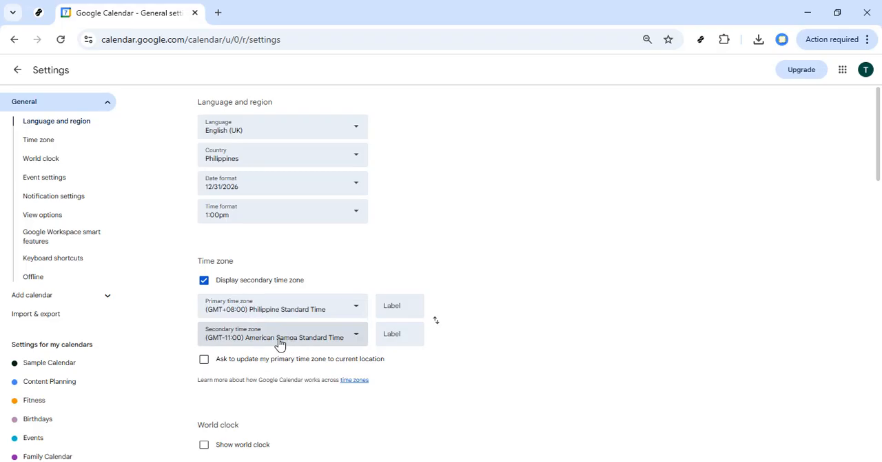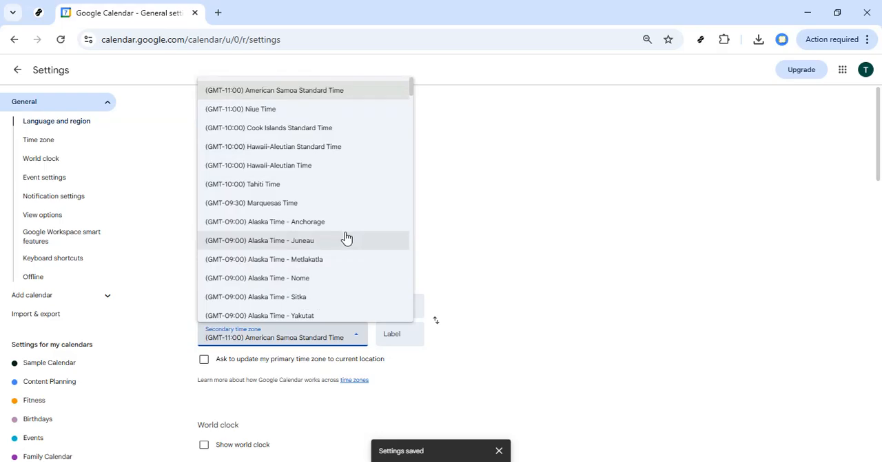Check the box or click the option that allows a secondary time zone, and then choose the additional time zone you want from the drop-down list. For example, if your main time zone is set to Eastern time, you might add Pacific time or perhaps a European or Asian time zone. If you collaborate internationally, you can usually give each time zone a short label like home and office or local and client to make them easier to recognize at a glance.